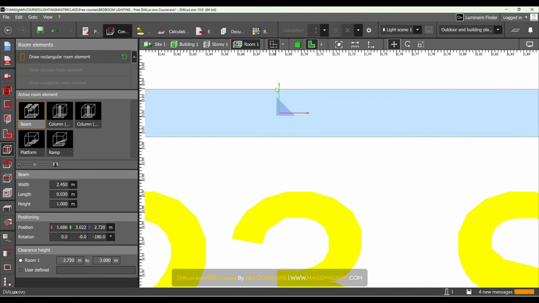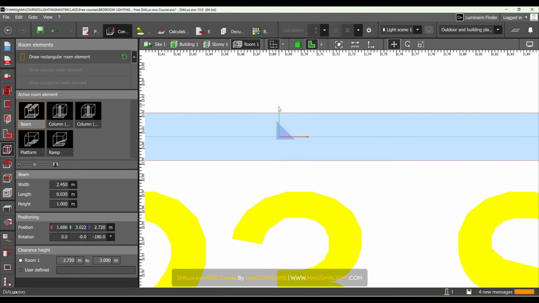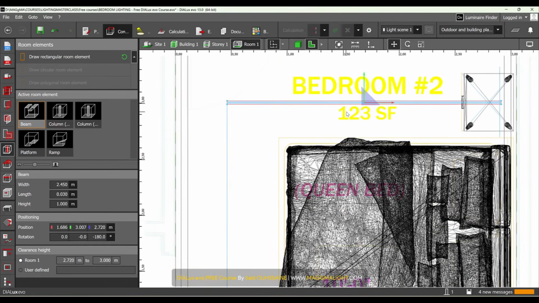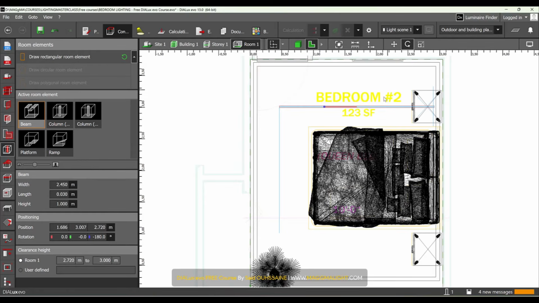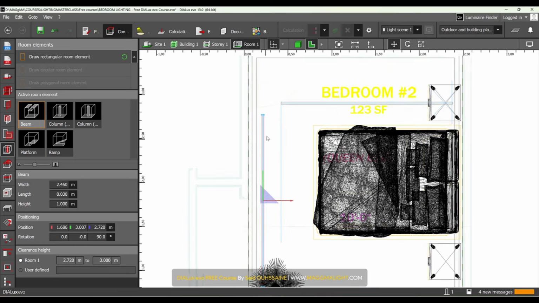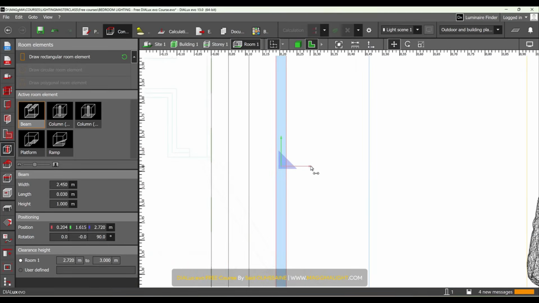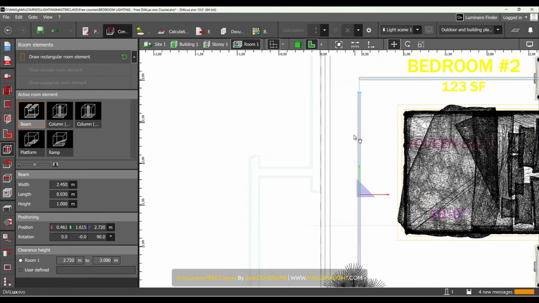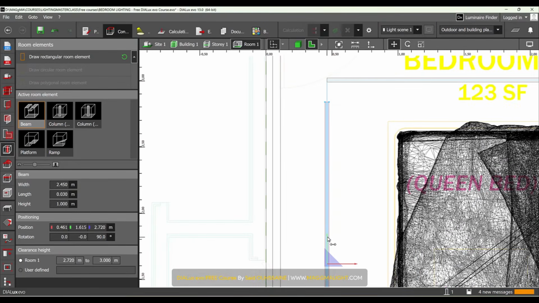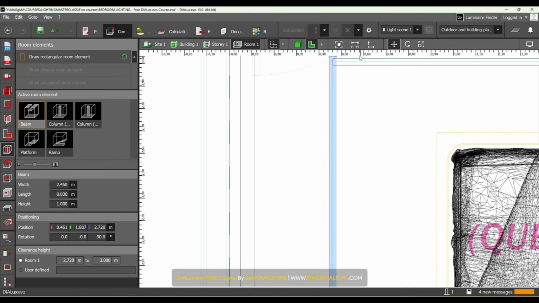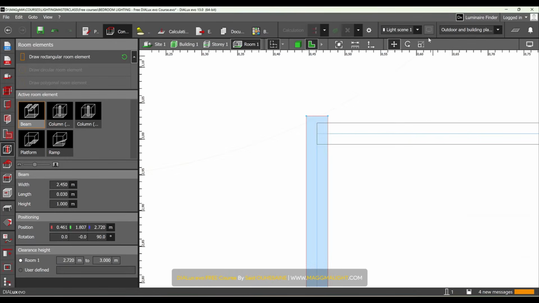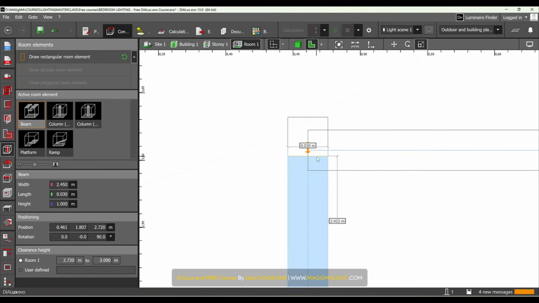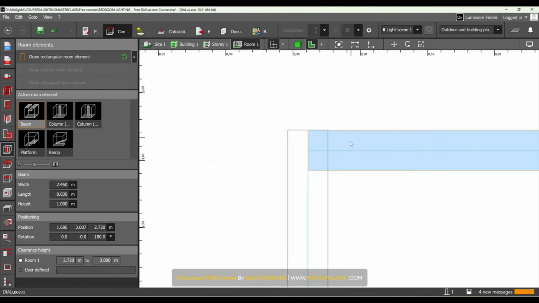Then I will move it so it aligns with the existing line here. I will copy and paste it. I will rotate it 90 degrees. Then I will bring it here. Again, I will bring it on top of this line. Then I will move it up here. I will move it here. Then for this part of the track, I will move it here.